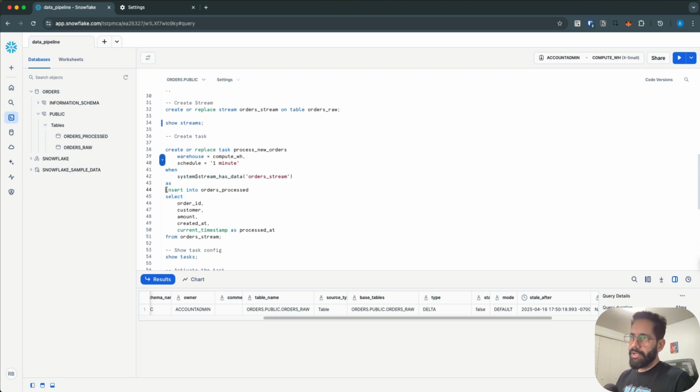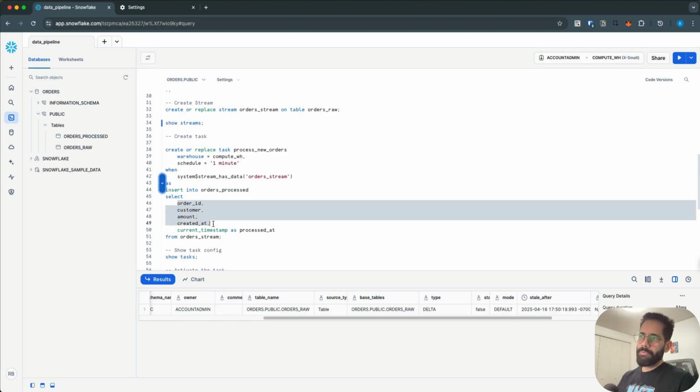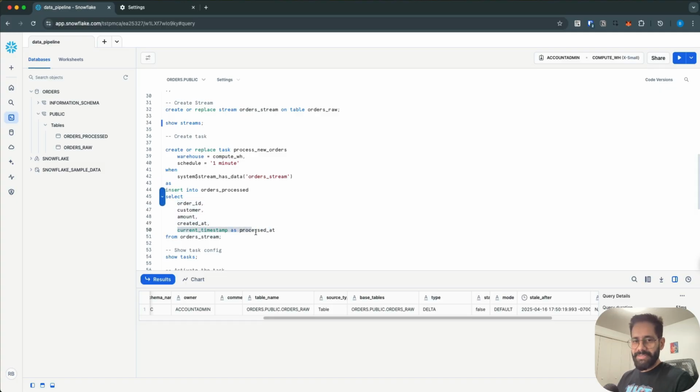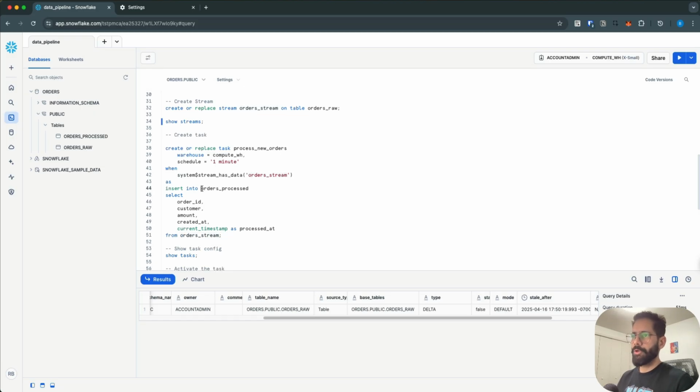Then it's going to insert the data into orders process table, and these 4 columns, which is basically also the columns in the raw table, plus the processed at column. And this is going to be the current timestamp, and this is gonna be picked from the orders stream, and then it will be inserted into the processed orders. So I'm gonna create a task here.